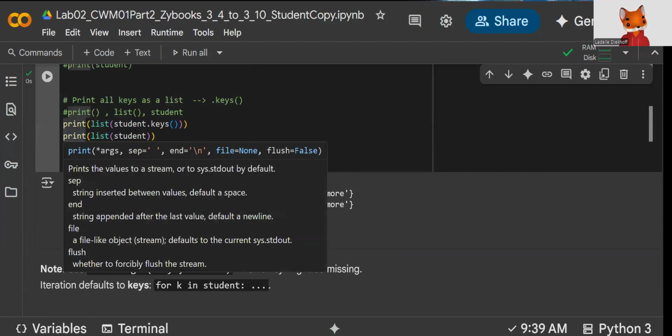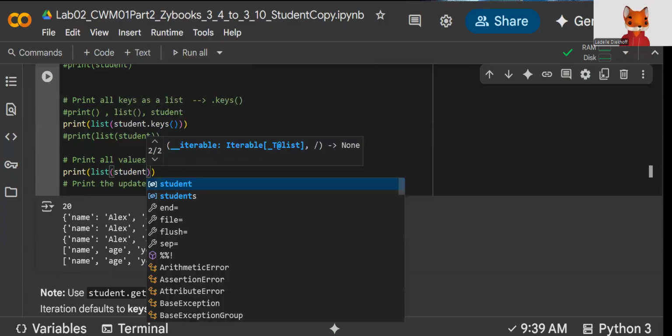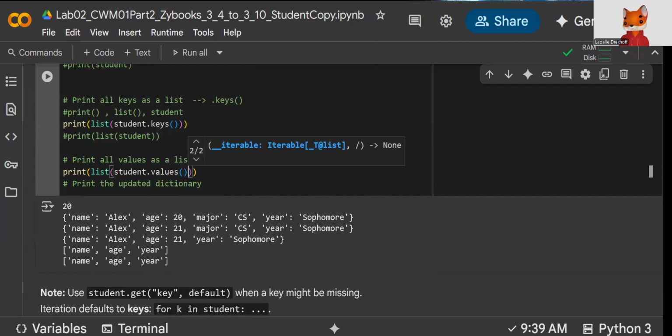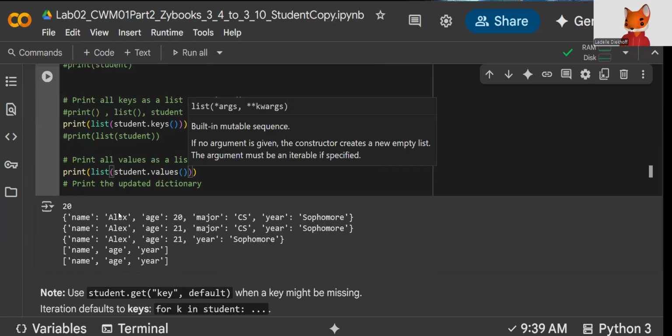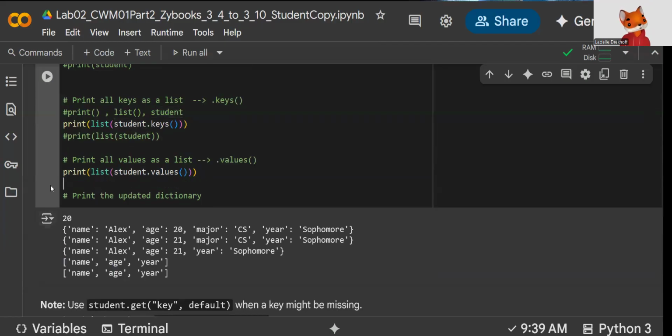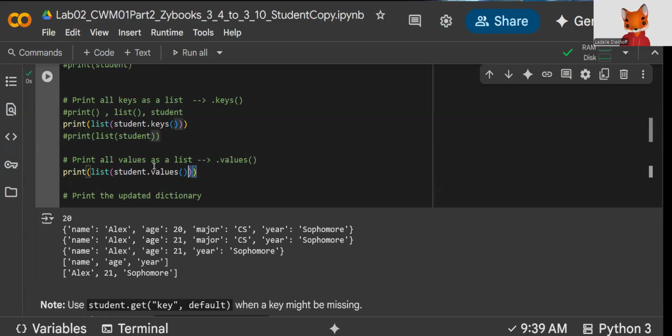So in this case, what we're going to do is now try the value part. So we know that we're going to have our print statement. We know we're going to have lists. We also know we're going to use our dictionary name. Now let's look at the built-in function values. Now this is going to take all of the value parts, that's the Alex, the 21, the CS, the sophomore, and it's going to make that a list. So we should see Alex 21 sophomore. This is one list here.